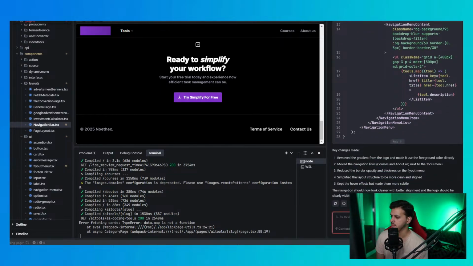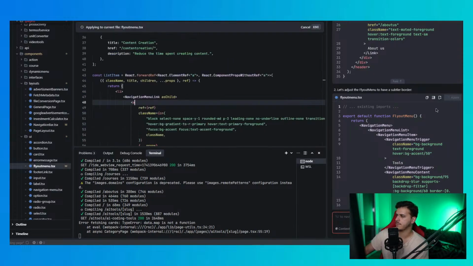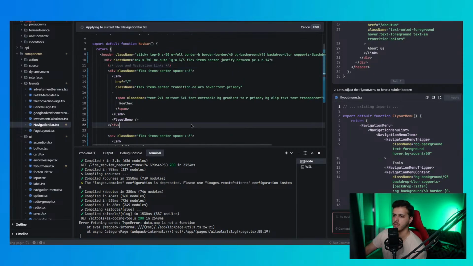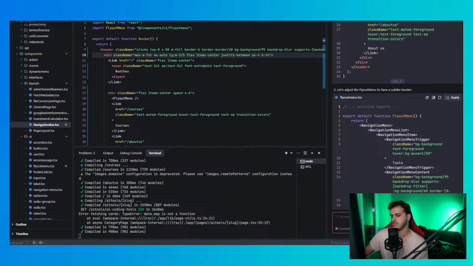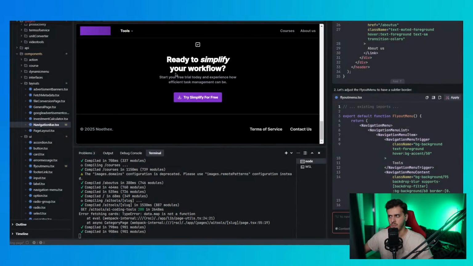Removed the gradient from the logo and made it use the foreground color. Moved the navigation links courses next to the tools menu. Simplified the layout structure to be more clean. Reduced the border. Okay, so hit apply, accept all. Data.map is not a function. Alright, so we probably have an error that we should fix.